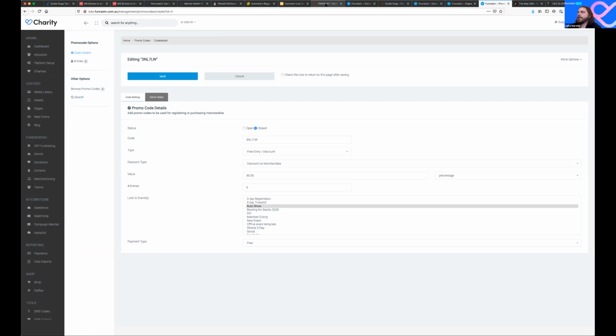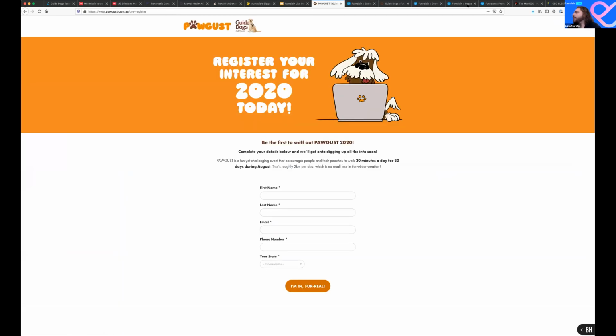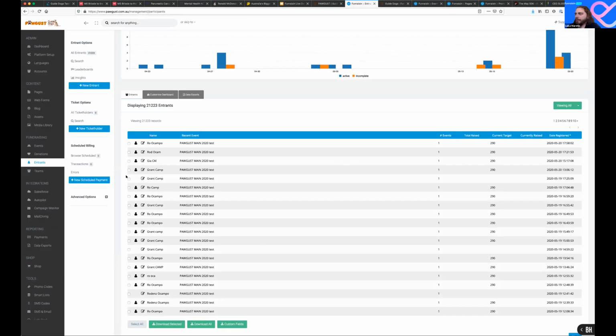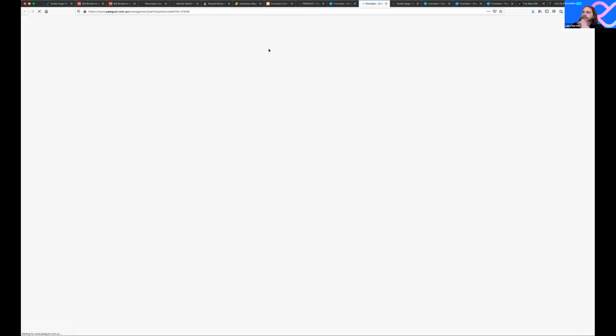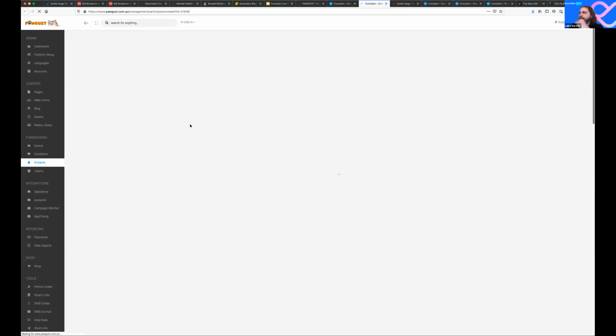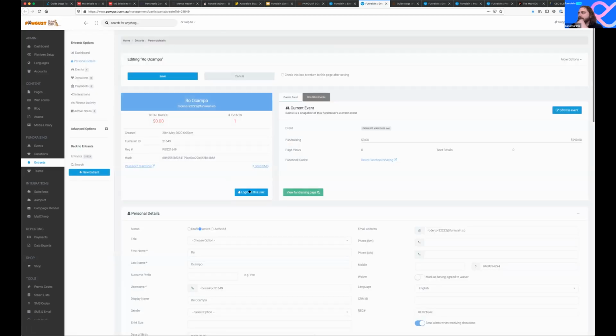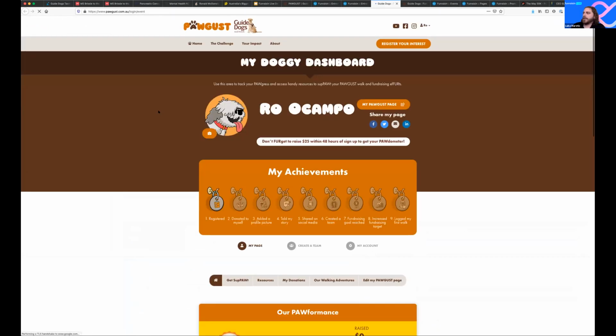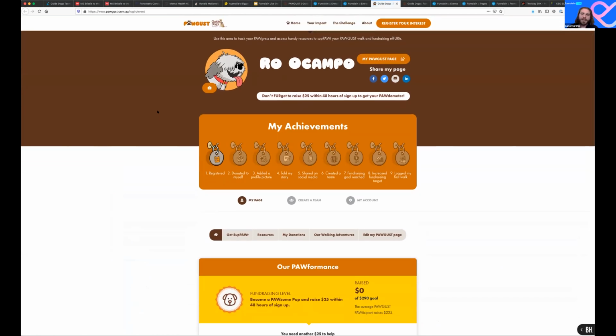No. Okay, I'll show you a quick example of this. We sometimes do these custom dashboards that are specifically relevant to the campaign. As part of this, the user gets this custom dashboard so they can see their achievements. In this case, obviously it's Porgus, so everything's dog related. So you have your achievements, like dog tags.